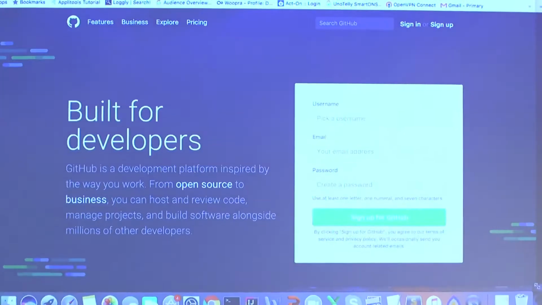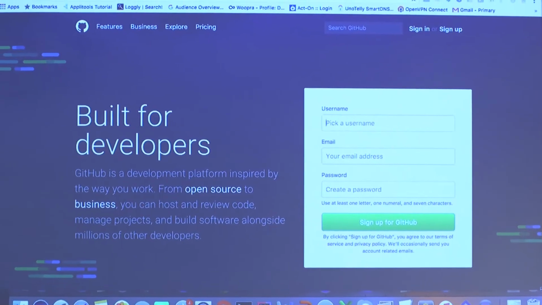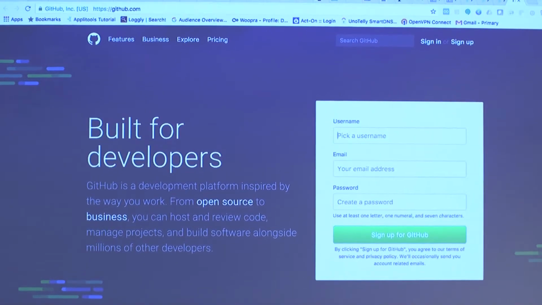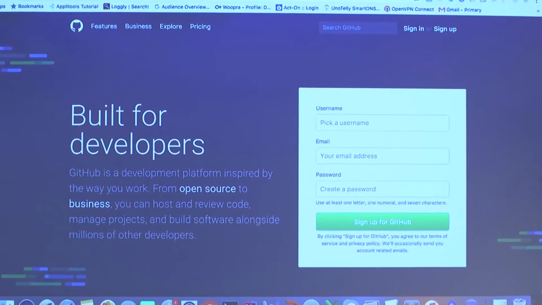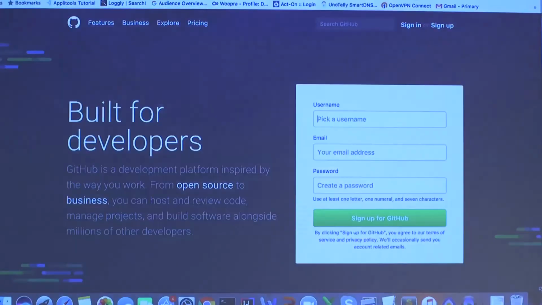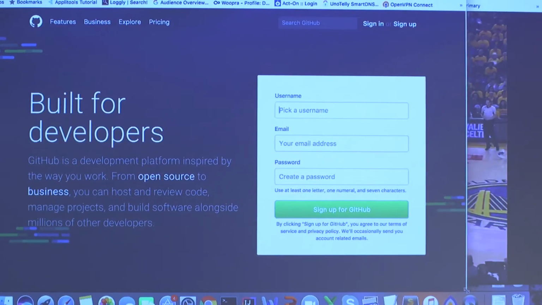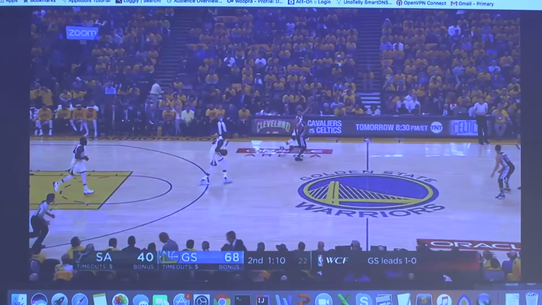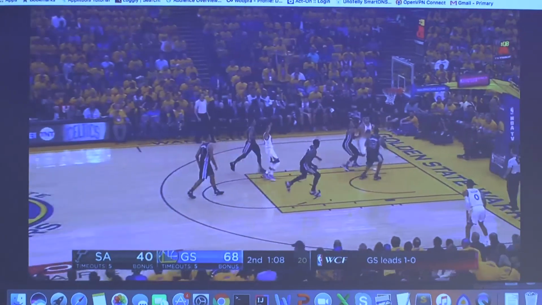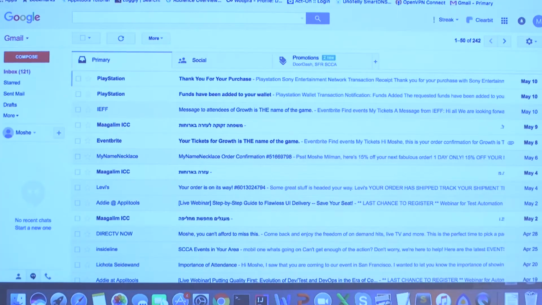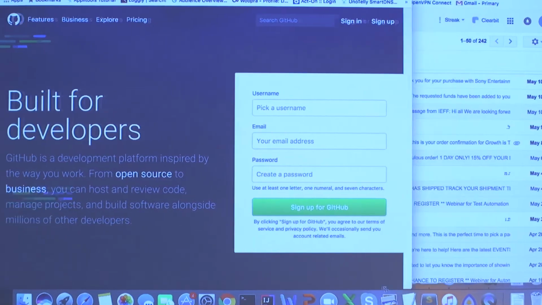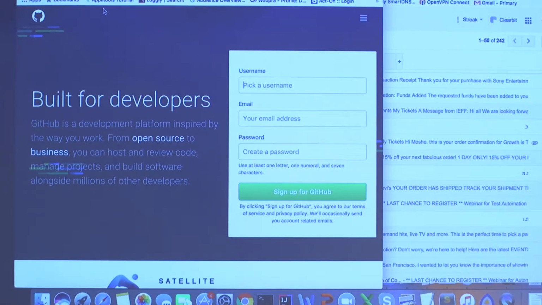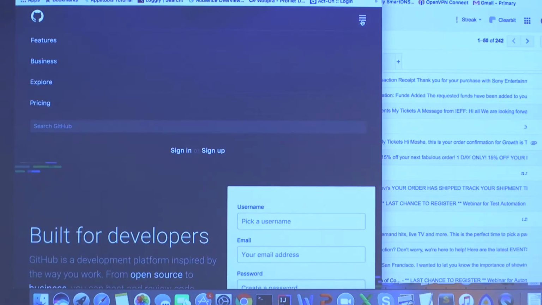So this is the GitHub website, and as you can see, when I open it in a wide view, I see the entire website. I see a form here to do sign up. I have the menus on the top where I can go to the features page, the business page, explore page. But if I start narrowing the page, the top menu is replaced with a hamburger menu. So if I want to go to the features page, I need to first click on the hamburger menu.